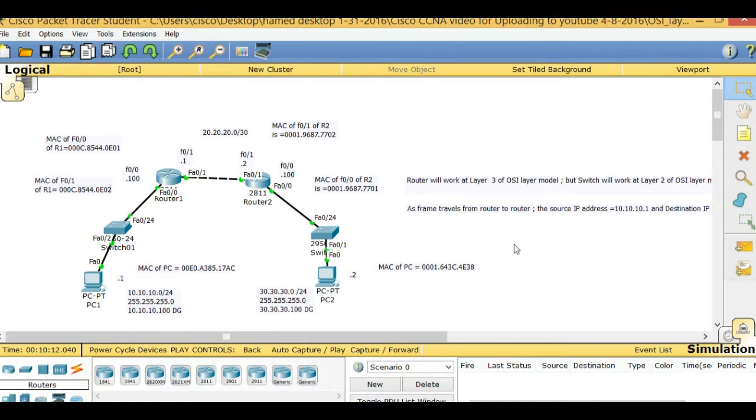That's very important to understand this for the exam, especially the CCNA exam. Usually they give a question like this. They put a frame right here. What's the source IP address? The source IP address will be this guy, 10.10.10.1. What's the destination IP address? Will be this guy, 30.30.30.2.